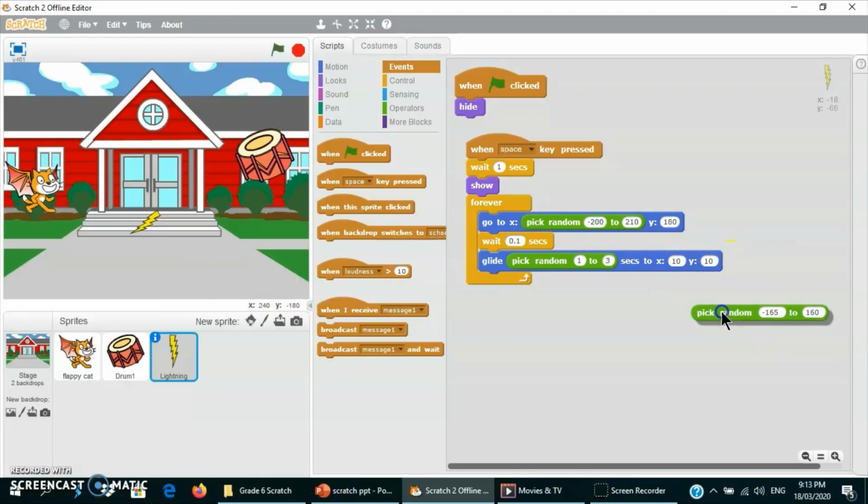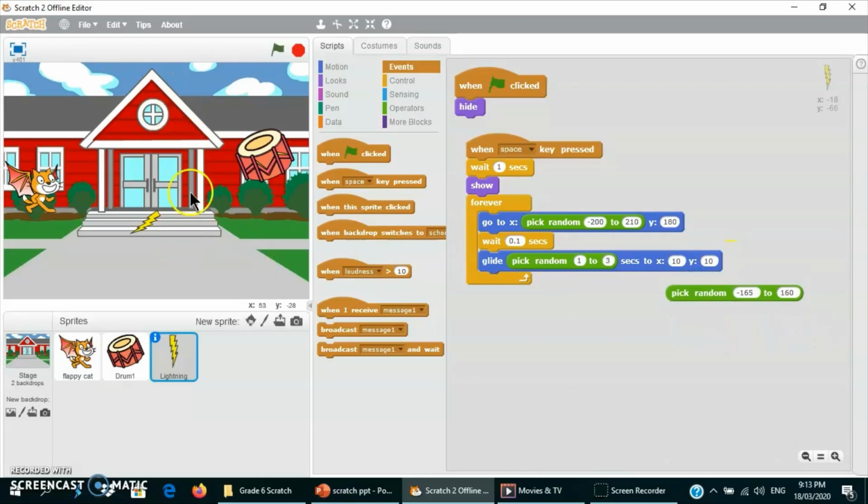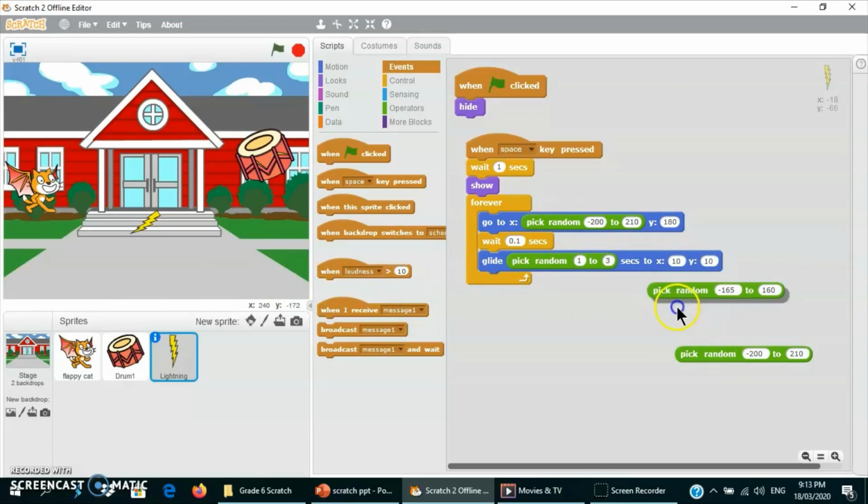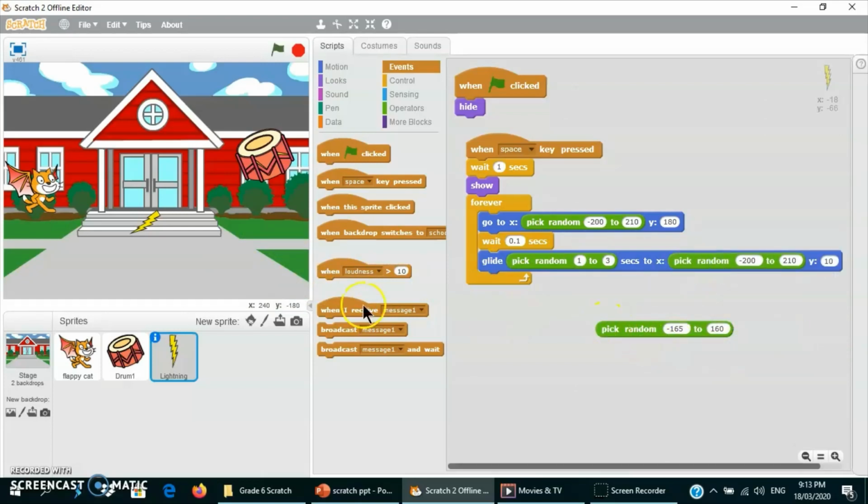Kailangan y rin eh. So, glide to random of x. Random siya dito. Bababa. Duplicate na lang natin ito para mabilis. Okay, tapos yung y ay dapat stay to 170, negative 170. Para dun siya papunta. Pababa, 170.